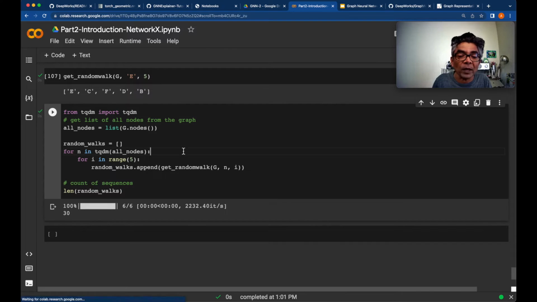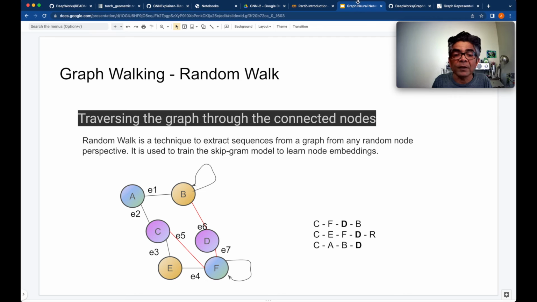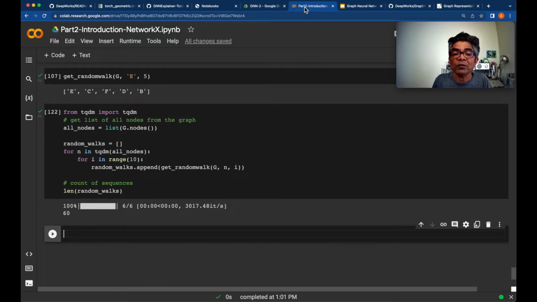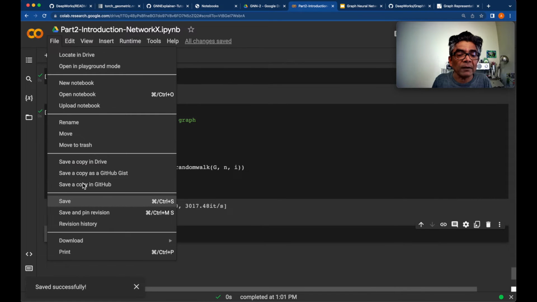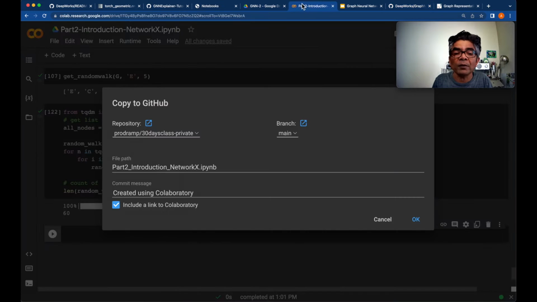So we have completed the random walk portion of our tutorial, and at this point I would say that this notebook for NetworkX and the graph-related representation methods is all completed. This notebook is saved, and it's also going to be available in the graph neural networks folder, DeepWorks.